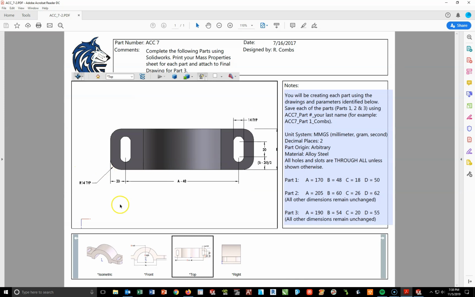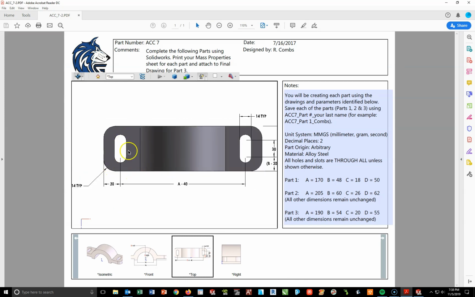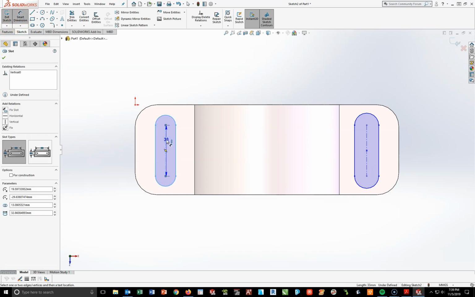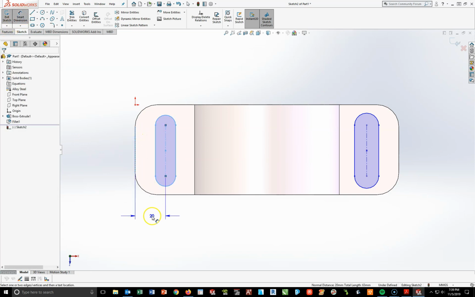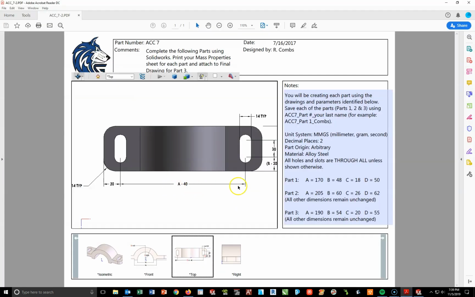Back in my PDF file, I'm going to look at some of these dimensions. I'm going to start by placing these. So I'm going to take the center line here to this left edge and measure 20. So I'm going to go here with my smart dimension, center line to the left edge, and make that 20. Now, between the two center lines, it shows that this is A minus 40. A is 170, so we're going to put 170 minus 40 in there to define those two spots.